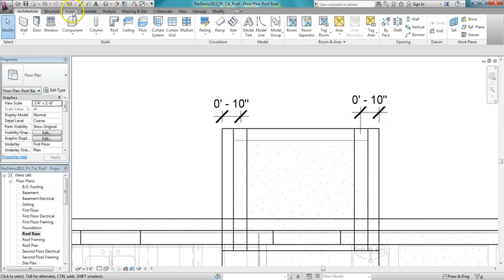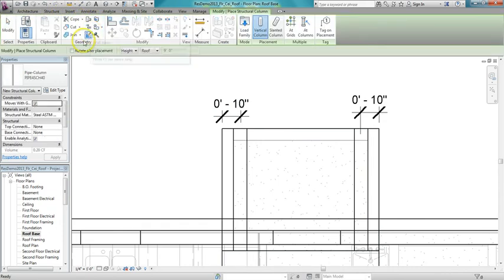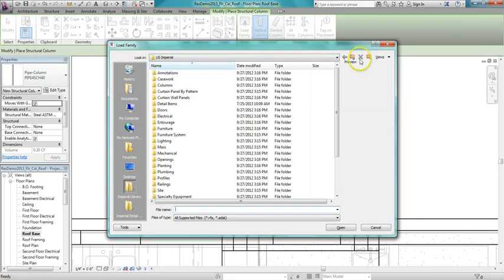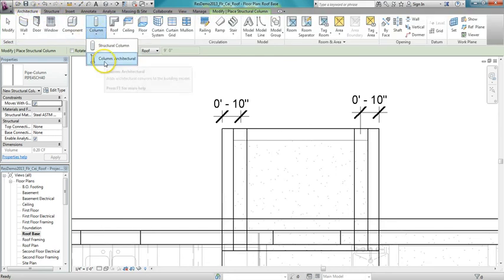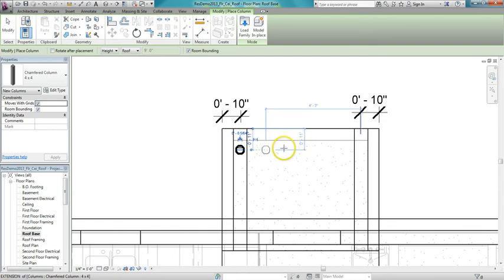Okay. And I'm going to go to column, and I'm going to choose an architectural column. Let's go back there and make sure we got the architectural. There we go. And I'm going to use a chamfered 4x4. Okay, which if that's not there, you just load family. And I'm going to place the post right on the edge of the porch, below that little wall that I have there.